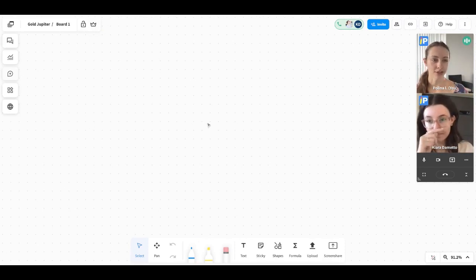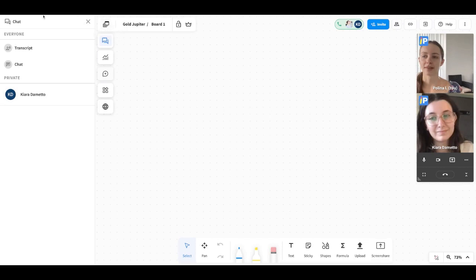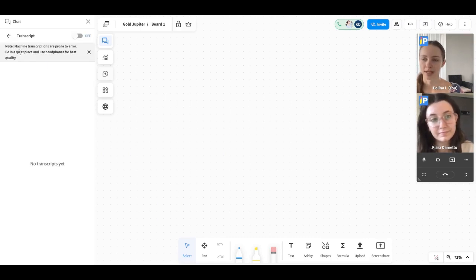So to get started, just click the chat button at the top left corner of your space, below the view boards button. And then from here, you'll see a few options. Within the chat bar, you'll see a transcript button, a chat button, and your private messages with everyone that's invited to a space. So I'm going to go ahead and click transcript.